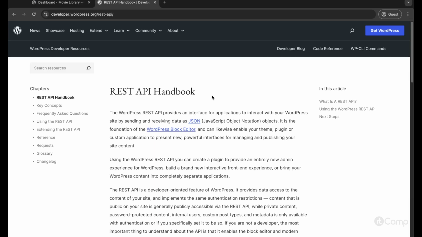The REST API provides a way for applications to send and retrieve data in JSON format. Earlier, we were using admin Ajax to make asynchronous requests to perform tasks like updating data or fetching data to display on the front end asynchronously.